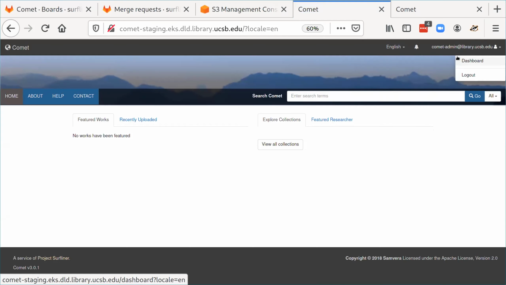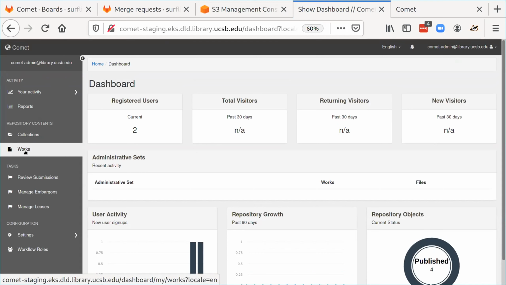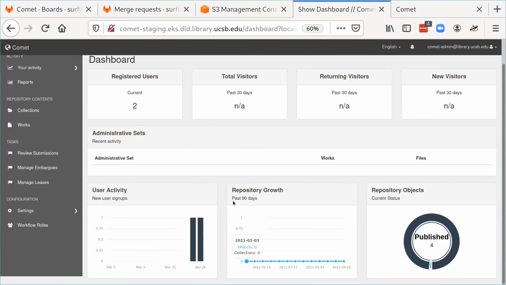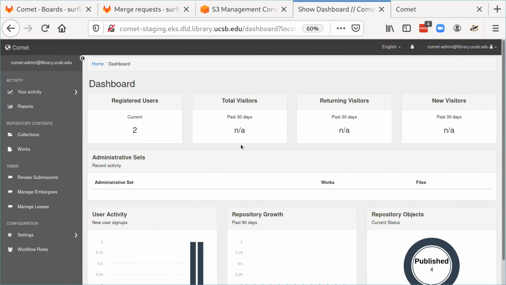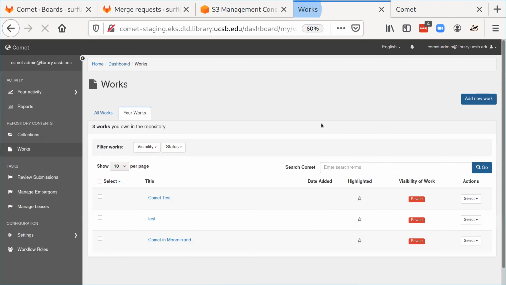Gabriella, I'm curious whether we want to make the dashboard the default page here, this dashboard. That might be a thing to talk about. So 2 registered users, 4 published works. This is a pretty new staging deployment as of like last night or this morning. But I think it will be the stable one from here.